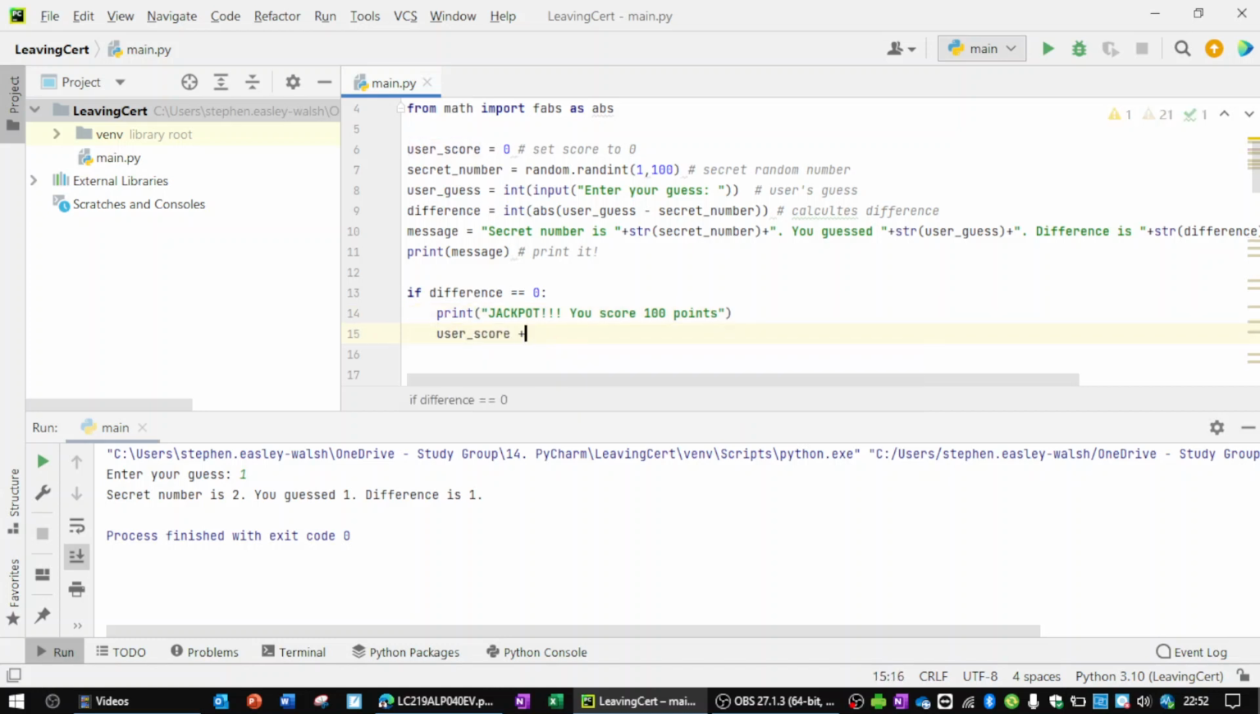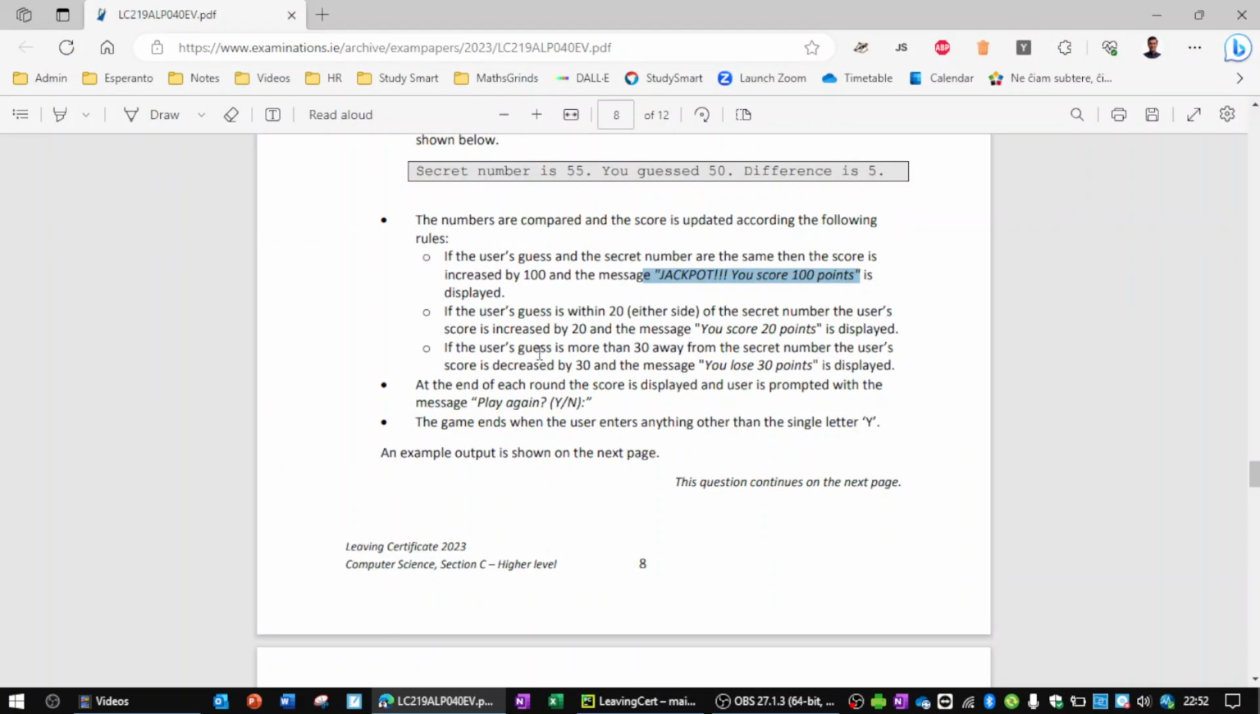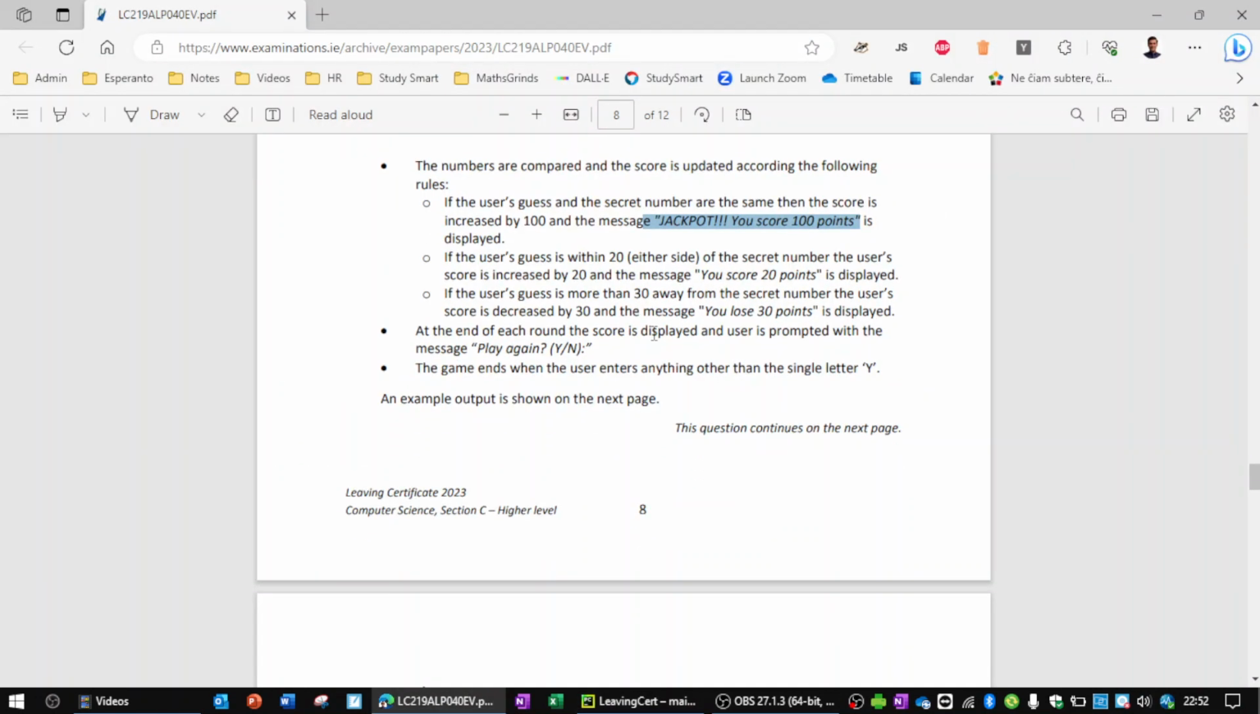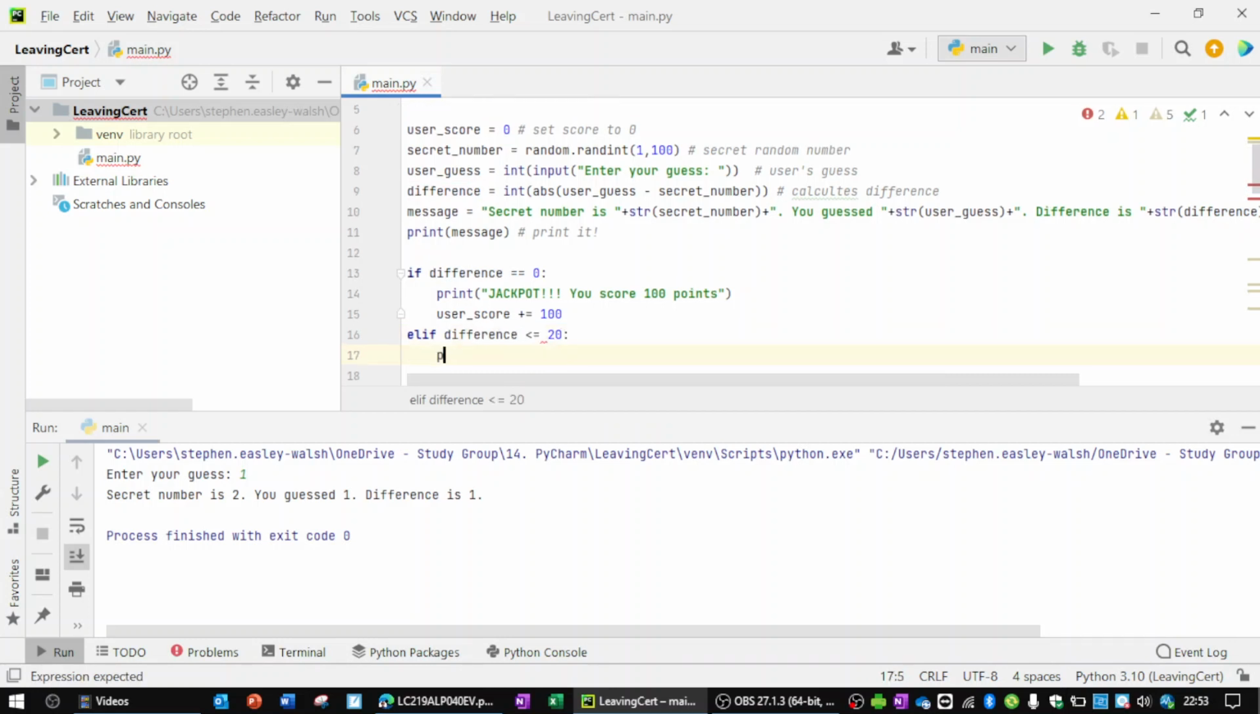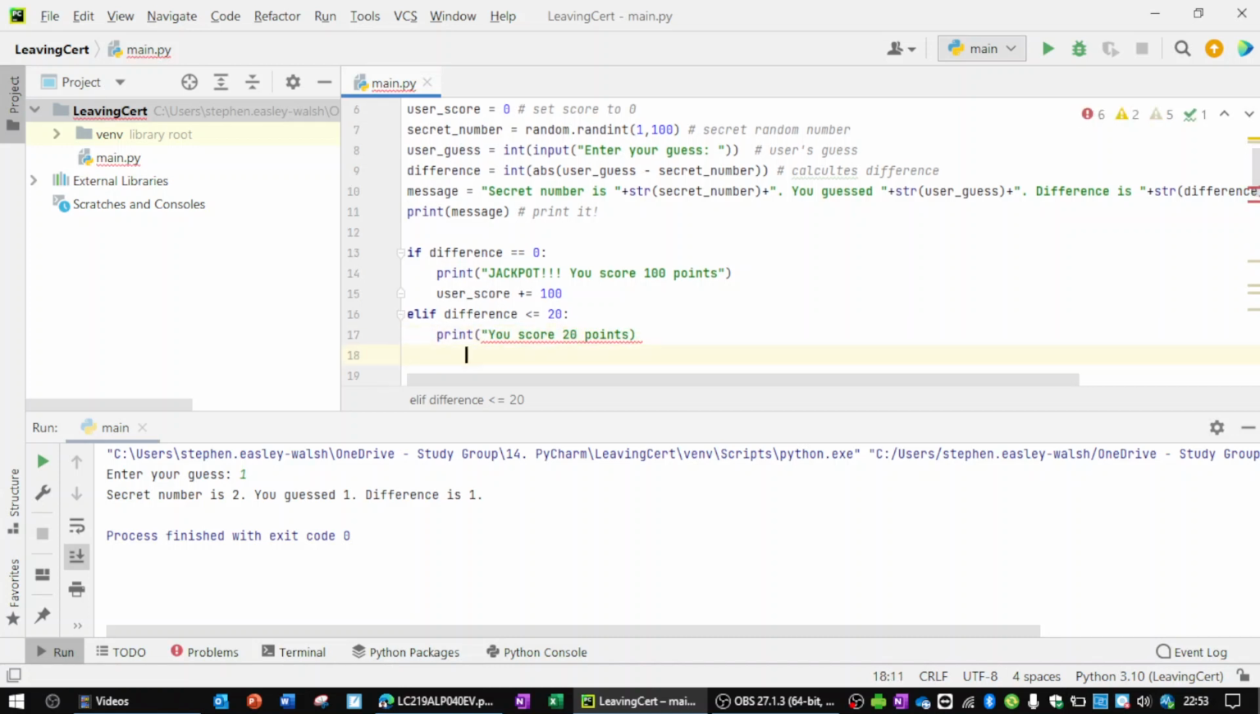And then user score plus equals 100. Okay, if the user score is within 20 of the secret number, the user score is increased by 20 and the message is you scored 20 points. Now, within 20, I guess, could include 20. If the user score is more than 30 away from the secret number, the user score is decreased by 30. Okay, so within 20. Well, if the difference is less than or equal to 20, print you scored 20 points, and then, of course, user score plus equals 20.